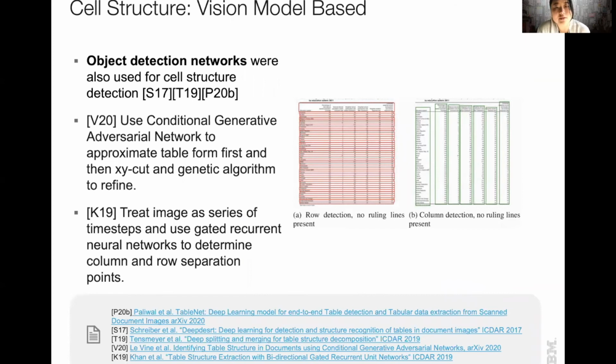Another way of using deep neural networks is to use division models. Similarly to how we described earlier using object detection networks, these can also be used to find the rows and columns. And once you have the rows and columns, then you are able to figure out their structure.